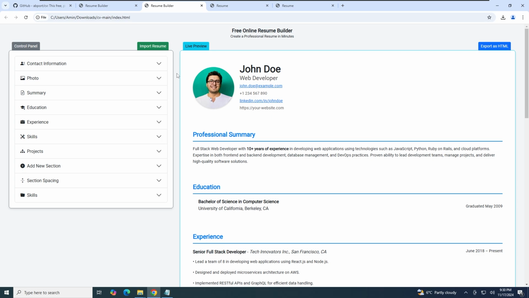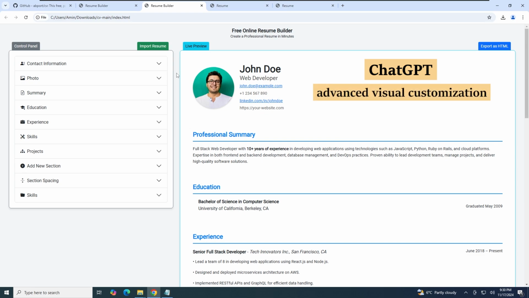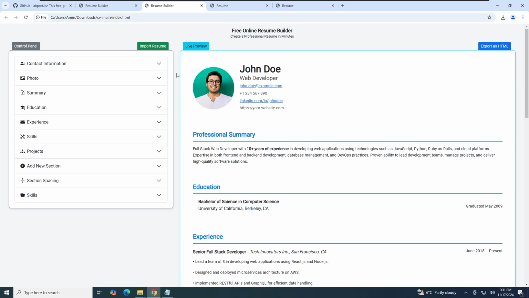You can use AI tools like ChatGPT to help generate strong bullet points for your experience section. Or you can utilize an AI writing assistant to make your summary more engaging. You can even employ AI-powered grammar checkers to ensure your resume is error-free. And you also can ask AI tools for advanced visual customization. Maybe you don't like this template and you want to change it. Just remember to always review and personalize AI suggestions to ensure they align with your personal brand and the specific job you're targeting.